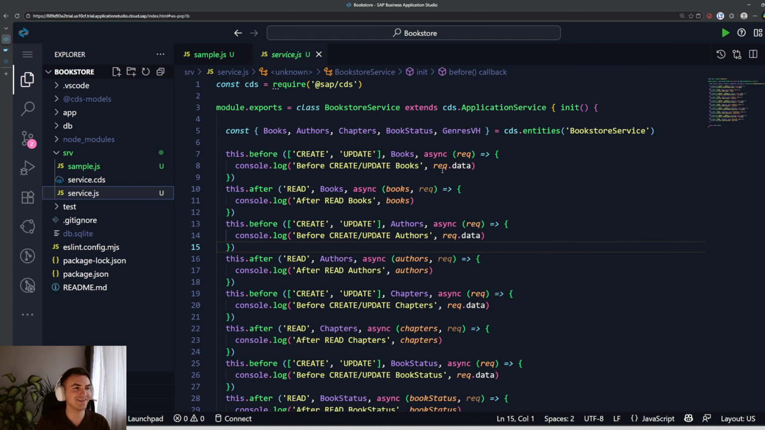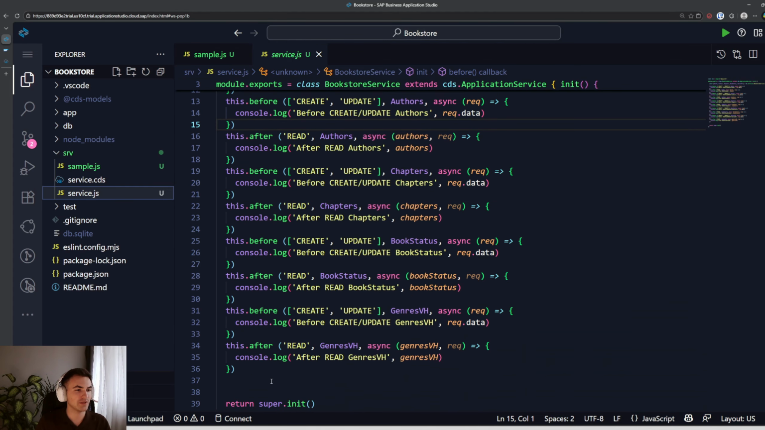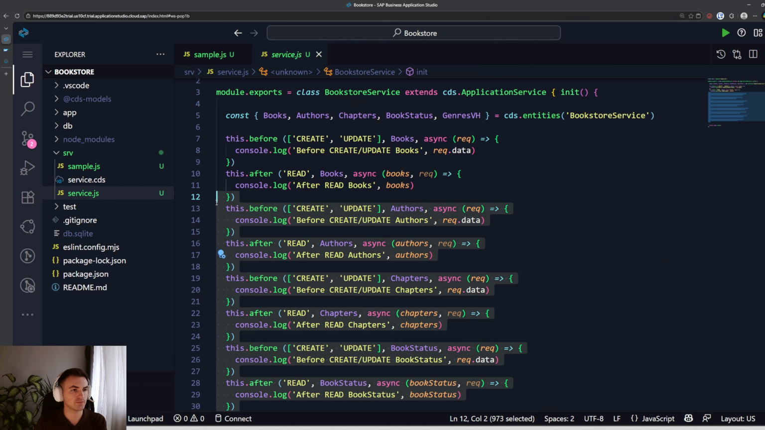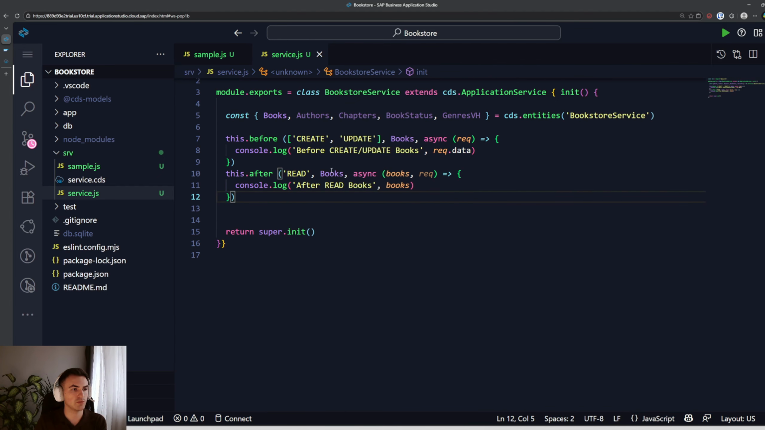A lot, because we have many entities, and let's maybe clean up a little bit so it's simpler. So you can see that you can call these events for each and every one of the entities. Okay, so let's maybe simplify this to only this books entity.